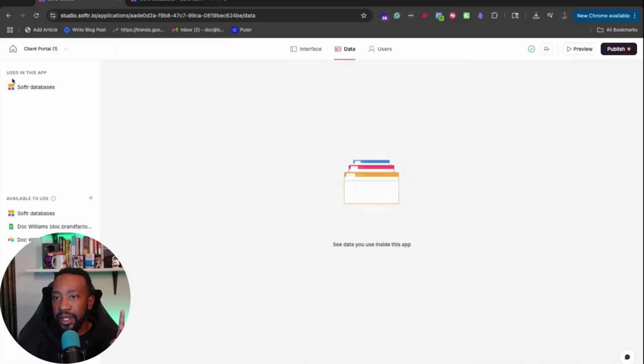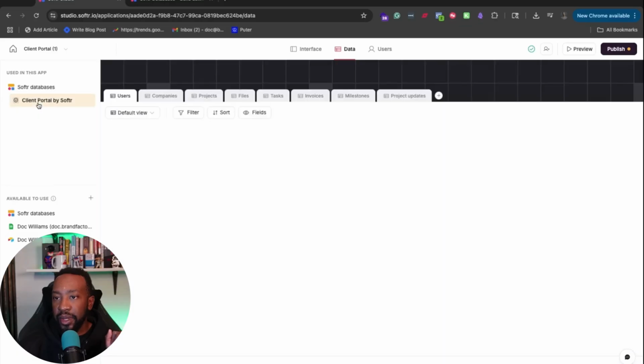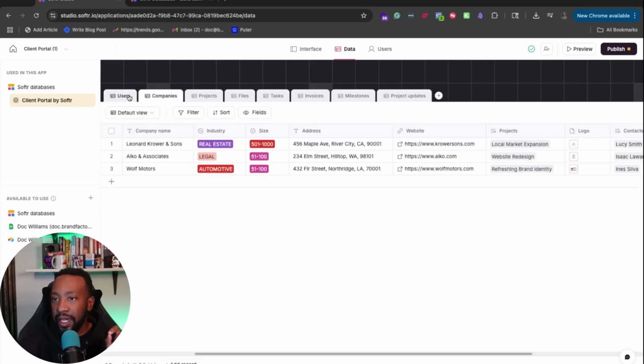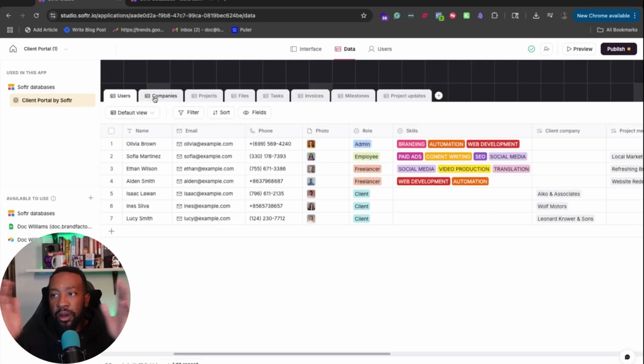In this app, we're using the Softr database. So we can actually click Softr databases. Then when we look at client portal by Softr, now we can navigate and have all of this right here in one application, right? So we didn't have to sync all of this information with a Google Sheet or Airtable. This cuts down on the time to sync because everything is right here bundled in one platform using Softr databases.